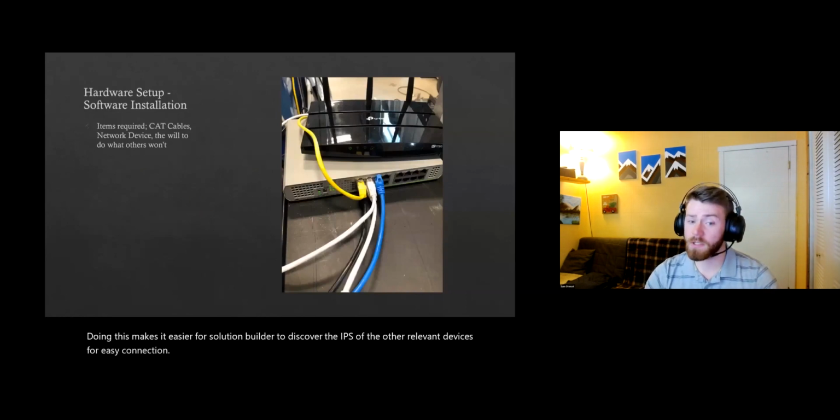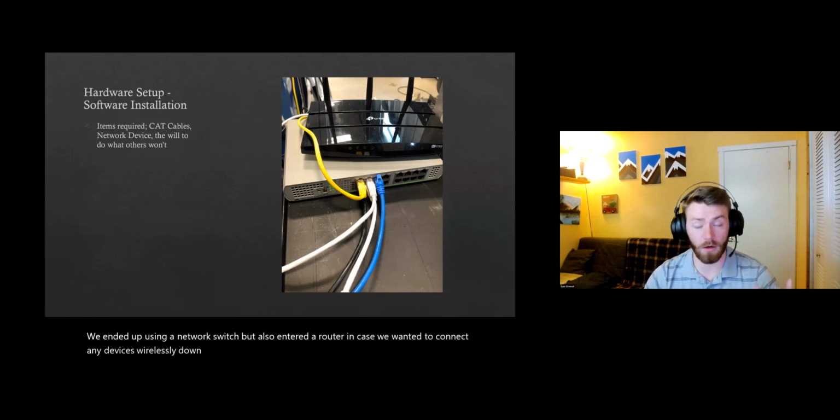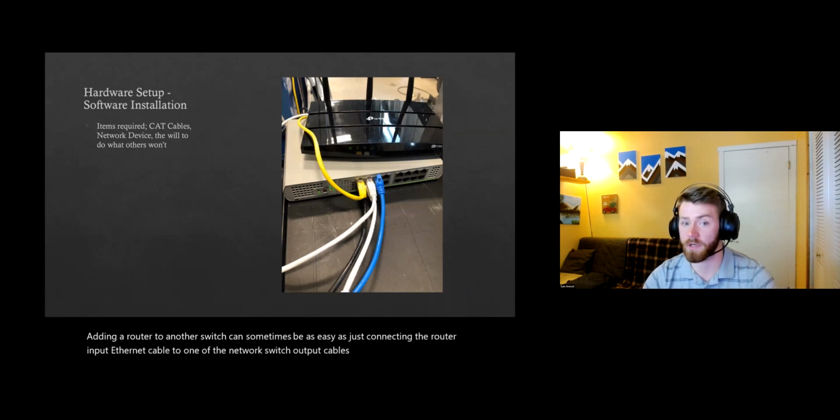We ended up using a network switch, but also added a router in case we wanted to connect any devices wirelessly down the line. In case you're curious, and correct me if I'm wrong, adding a router to a network switch can sometimes be as easy as just connecting the router input Ethernet cable to one of the network switch output cables, pretty much running network switches in series.